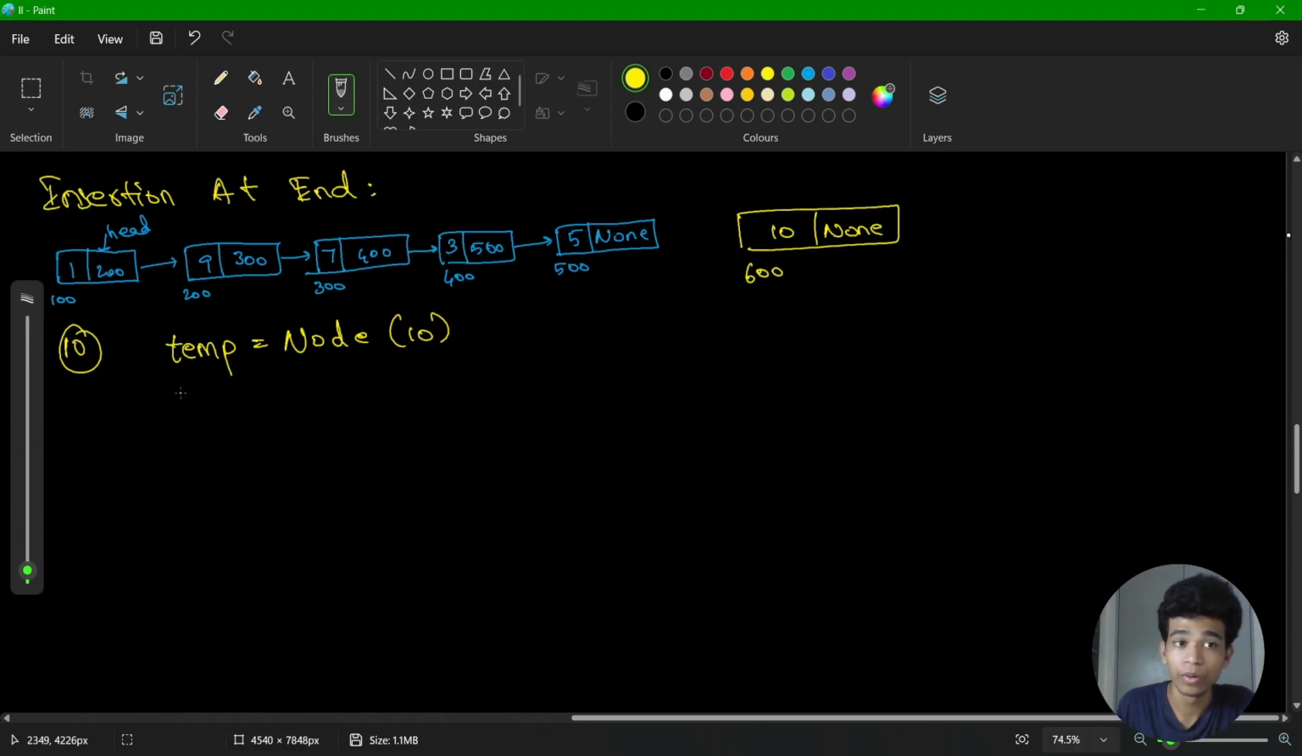Okay. Now where should I connect this new node? I should connect this new node here, right? A link should be connected here. So I want to make this none as 600. That is my goal. So to make this as 600, first I want to traverse and reach this node, right? What is the special attribute that this node has rather than all these nodes? This node has a none at its next. So we want to traverse one by one up to where the current node's next is none.